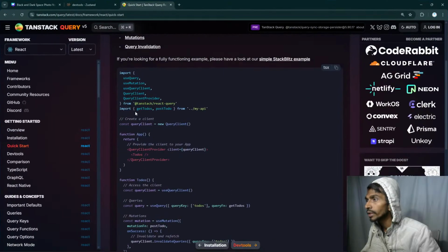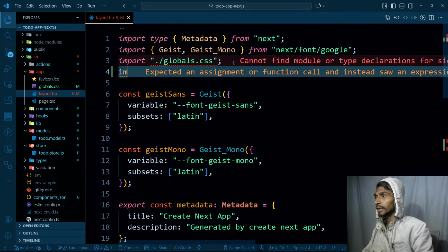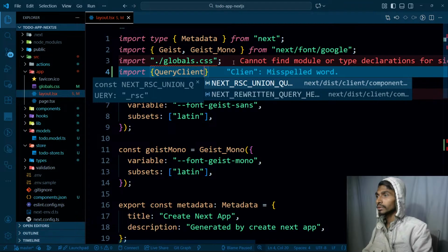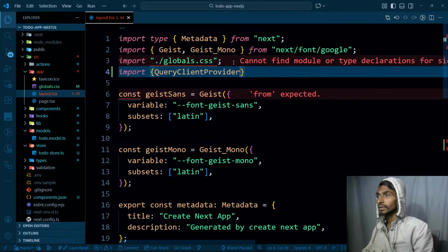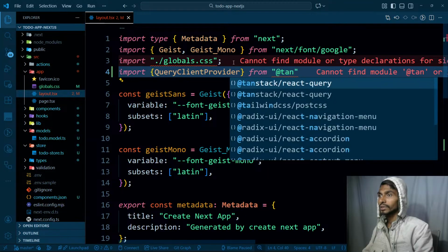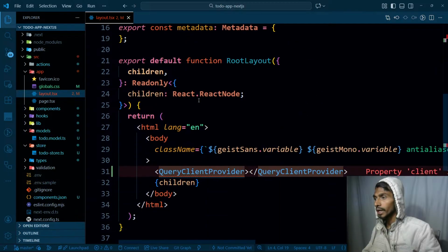So let's do one thing. I will be importing it from @tanstack/react-query. So let's import it manually. So over here, import QueryClientProvider from @tanstack/react-query. Any problem? No problem as such. And the next thing that I have to have over here is the client. So I need my client too.